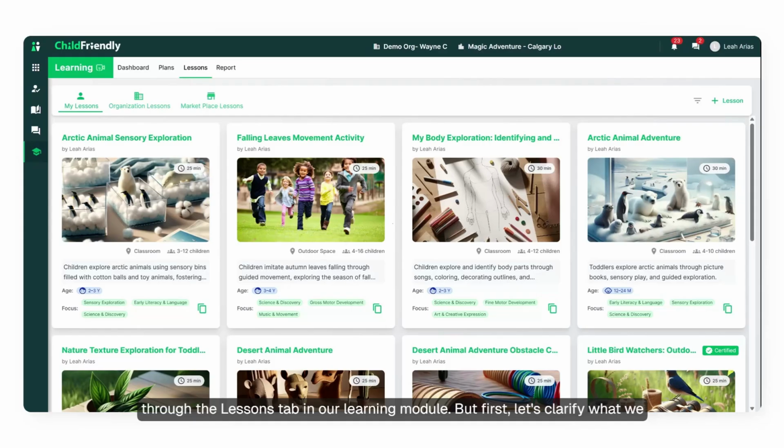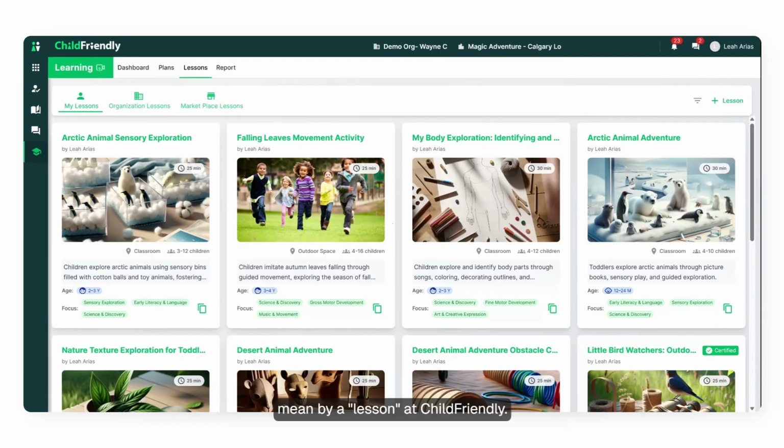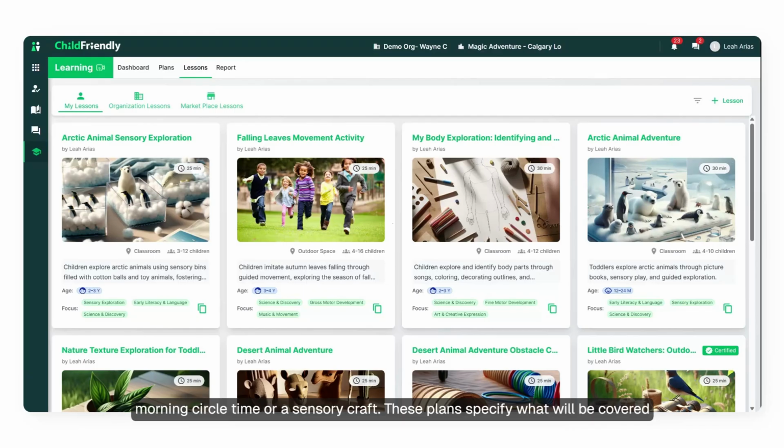But first, let's clarify what we mean by a lesson at ChildFriendly. Consider a lesson as your step-by-step guide for a specific activity, like a morning circle time or a sensory craft. These plans specify what will be covered and are typically linked directly to your center's curriculum outcomes.